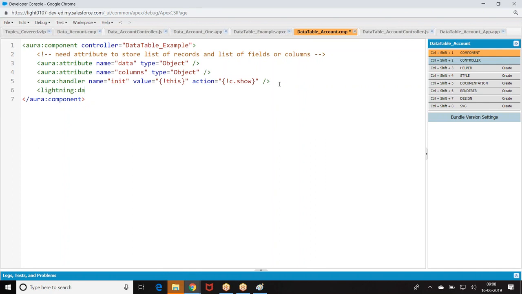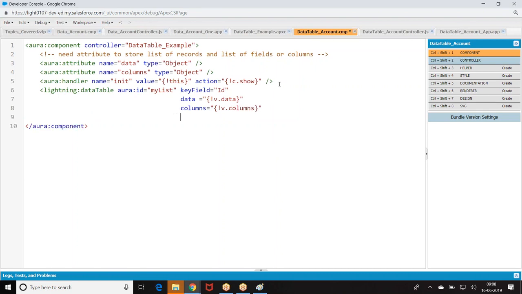Lightning data table. First I'll go with the ID, then you can go with key field. Go with the data. Columns. Right now we have only this key field, data, columns.